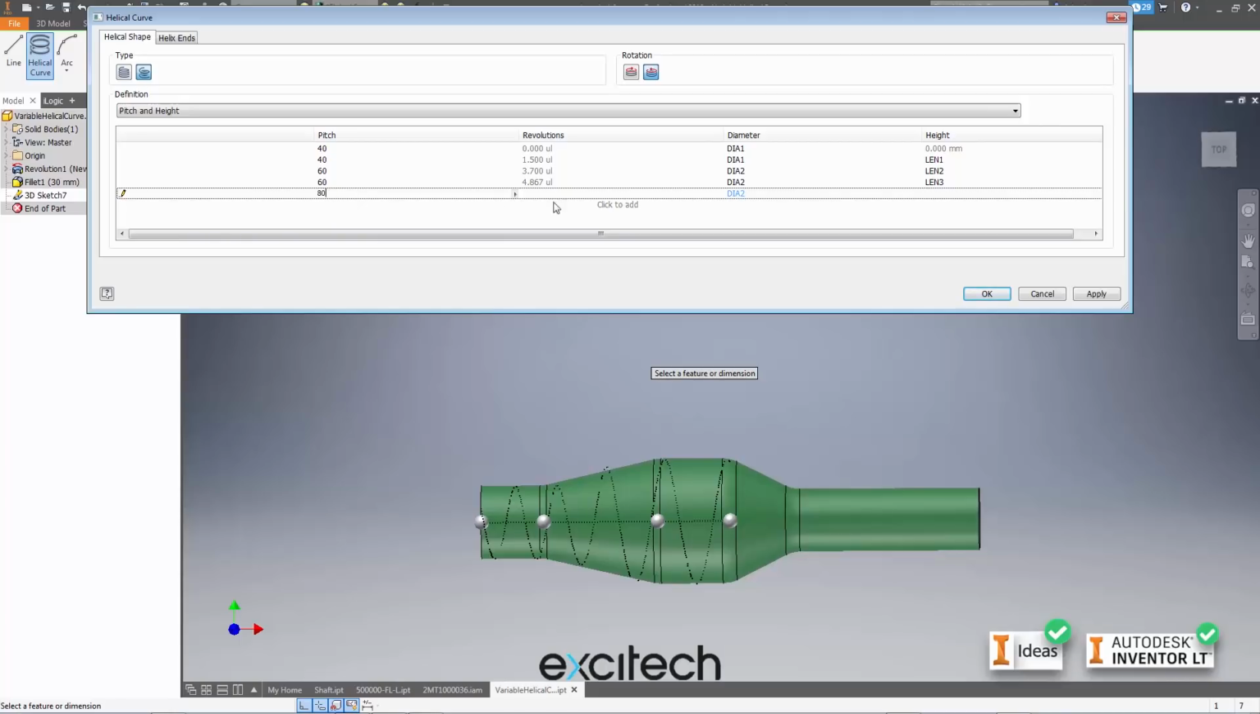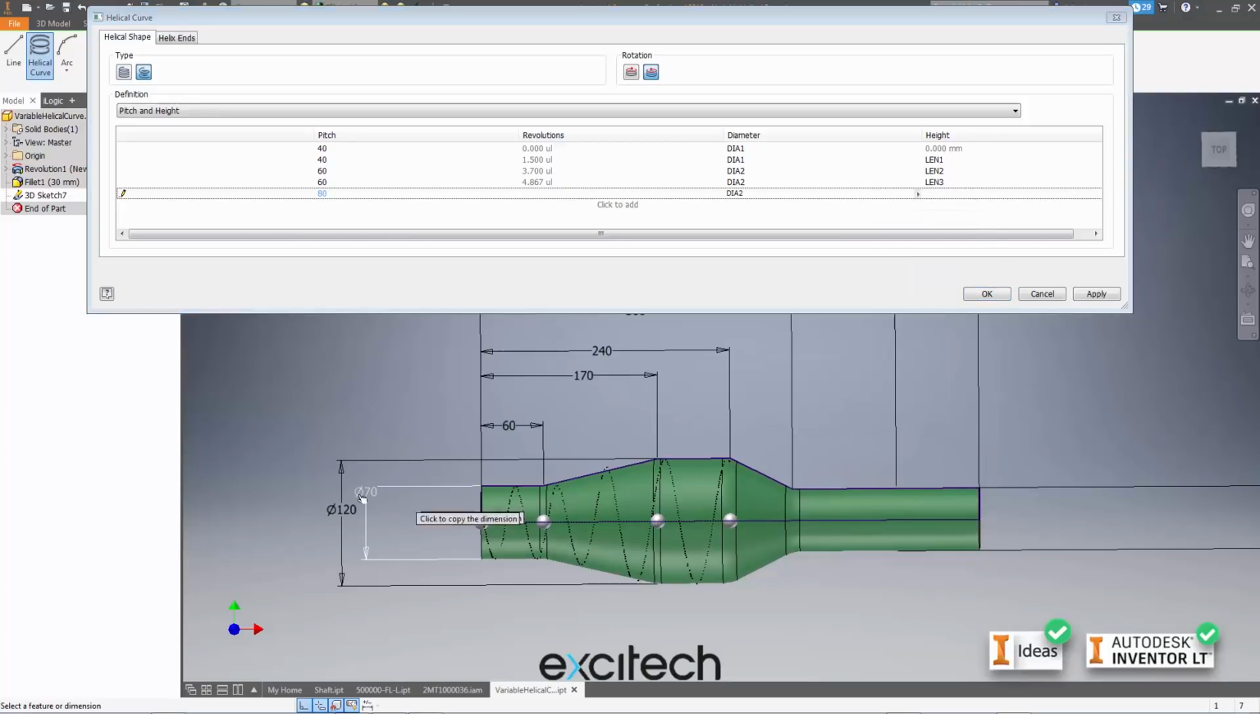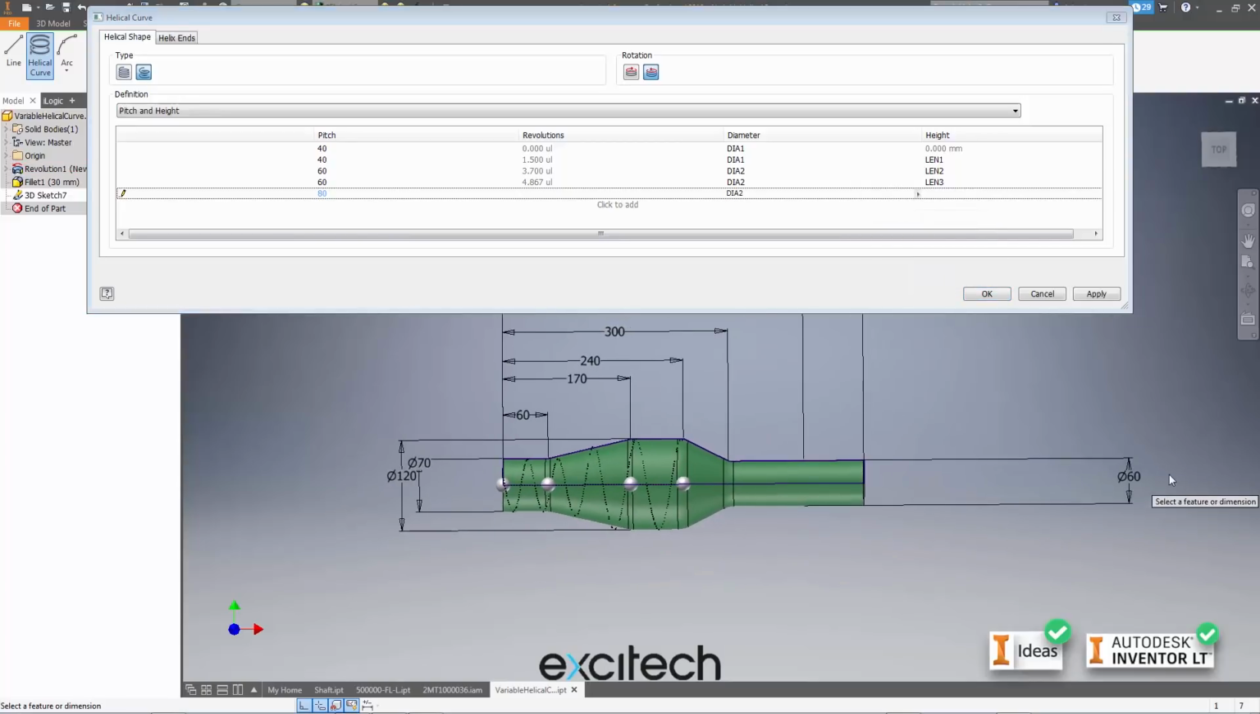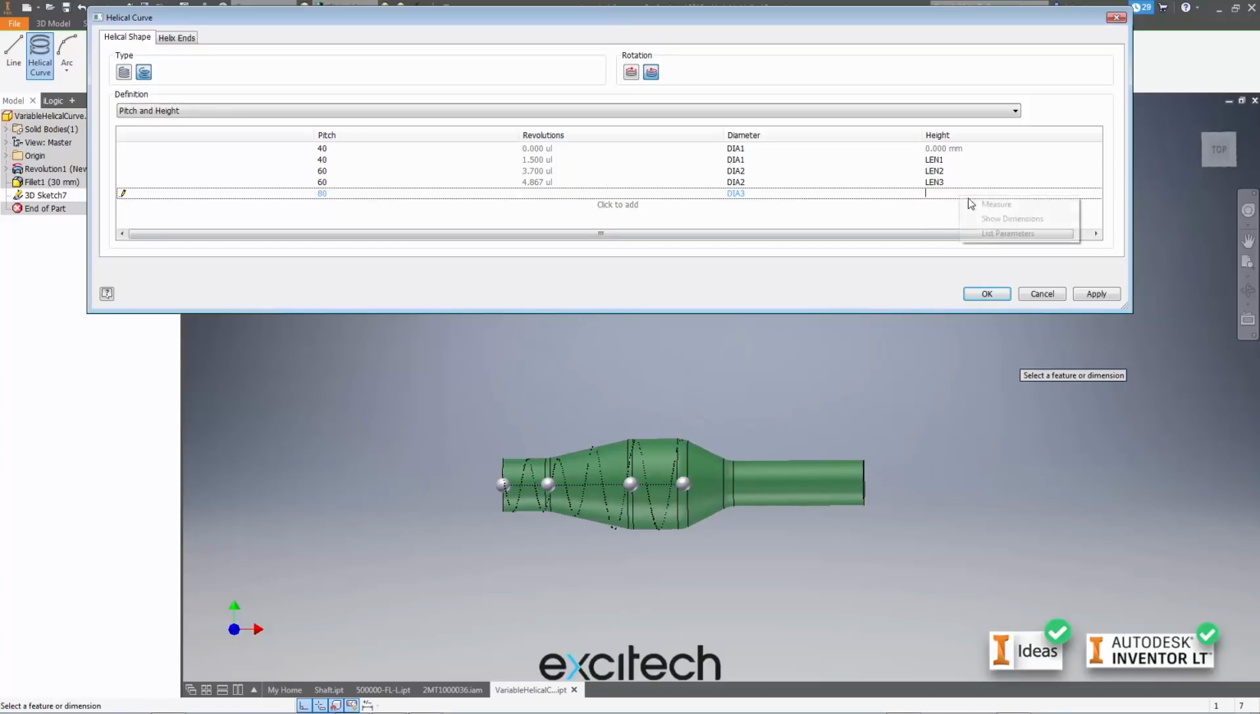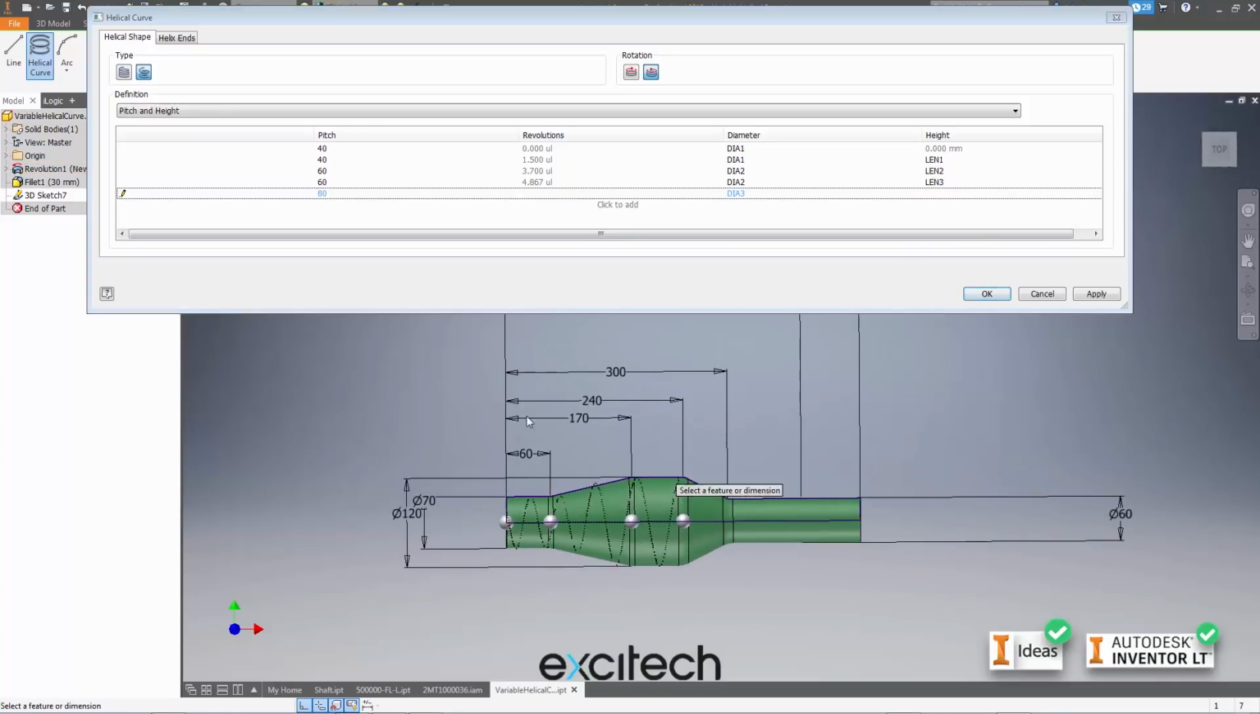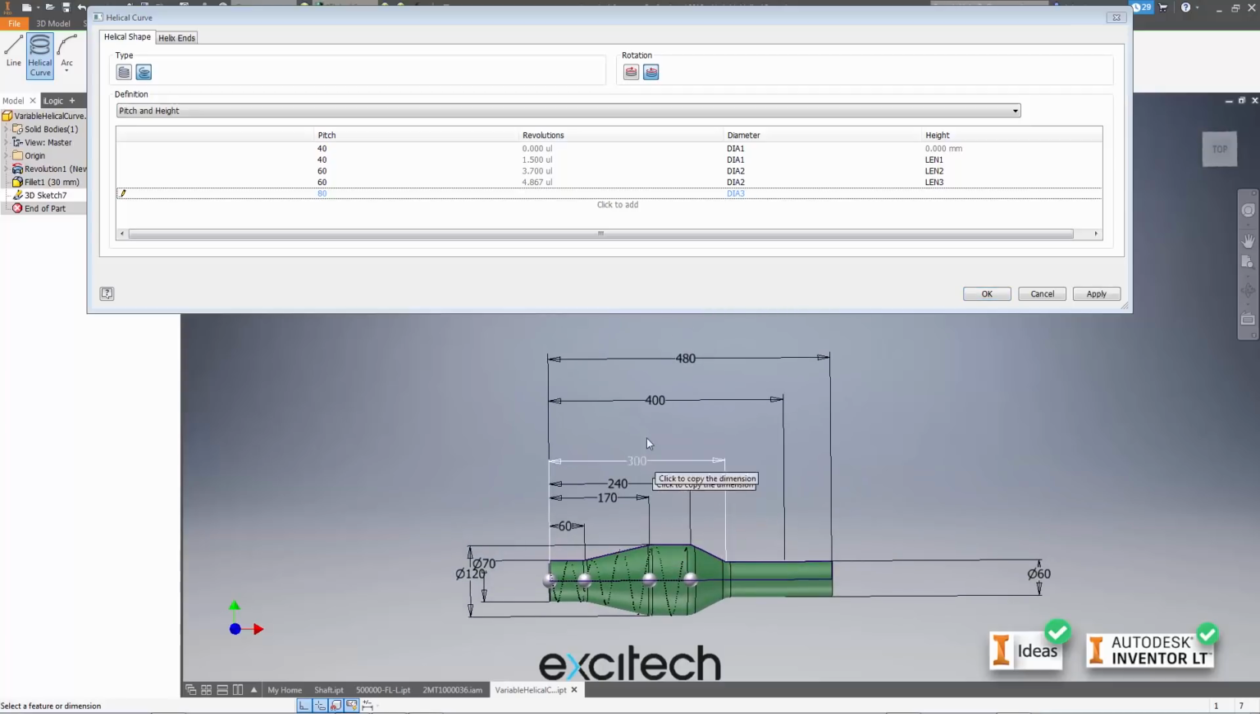Let's just make the pitch slightly different here. Diameter here for my next stage is diameter here is 60, and the length, just if I show you this, if I show dimensions, you see all these lengths are from the start, right? So they're not consecutive, they're all cumulative lengths.